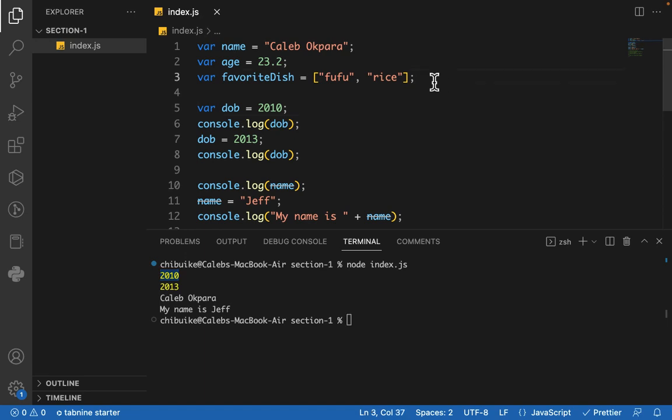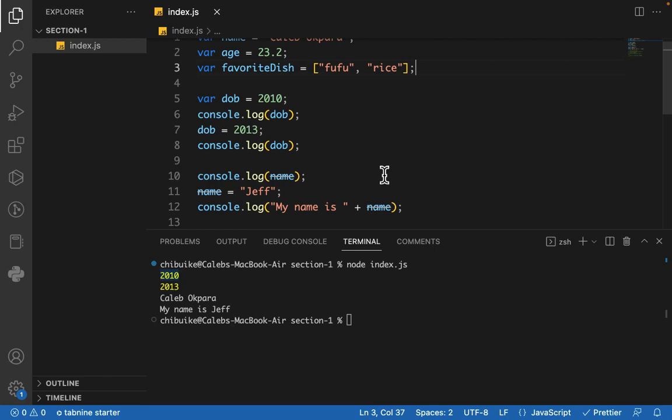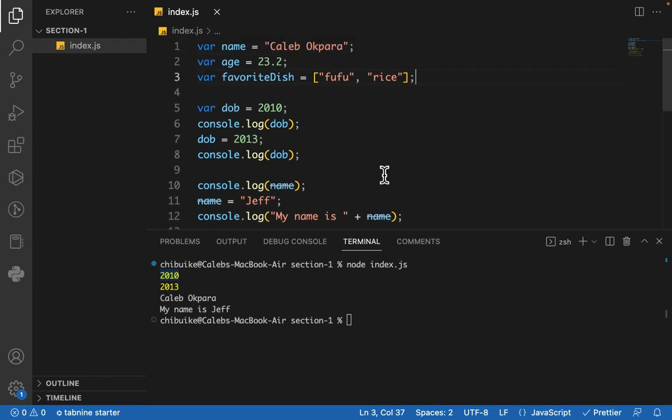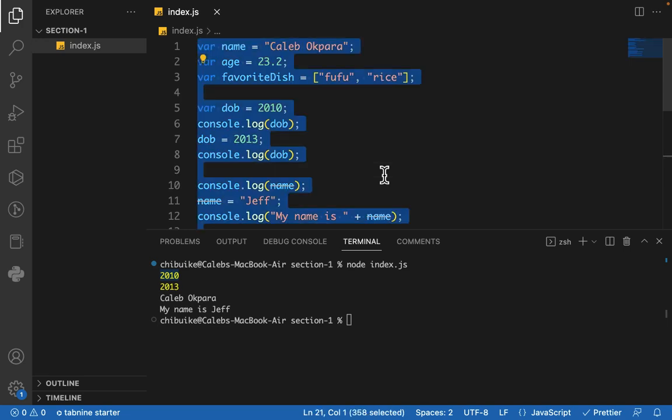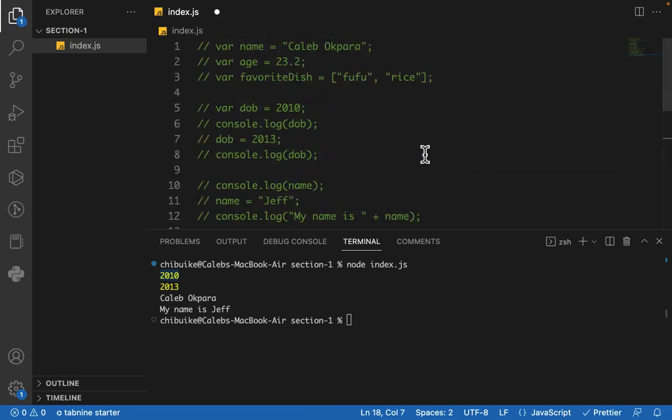Alright, so we're not going to be looking at arrays for a while, but what I want to do is start building our to-do list application. So I'm going to comment all this code out, and in the next lecture we are going to start building our to-do list application with the knowledge that we've had so far. See you in the next one.